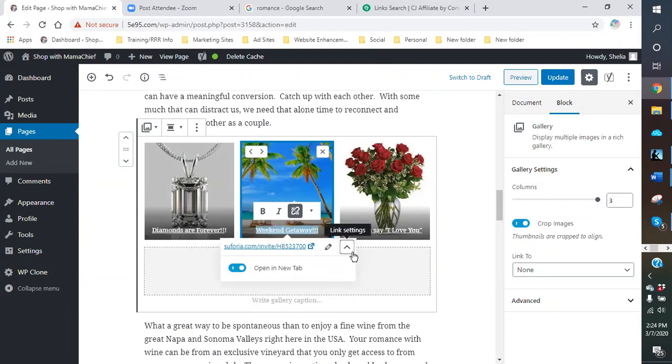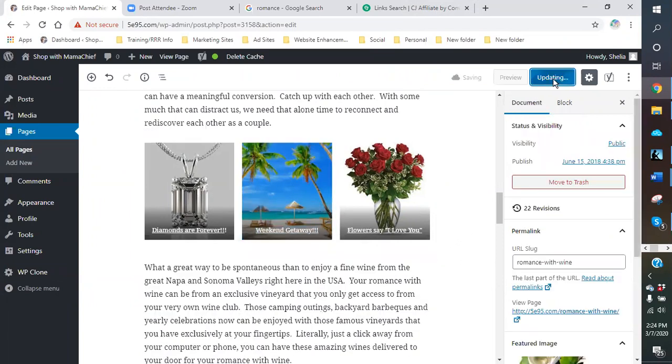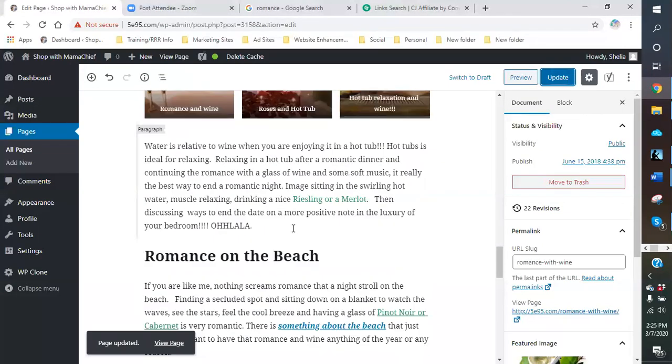Okay. All right, so there's that one. And then I'm going to update. And hold on just a minute. All right. So that's that. And then I'm just going to update. And so this page is basically redone.